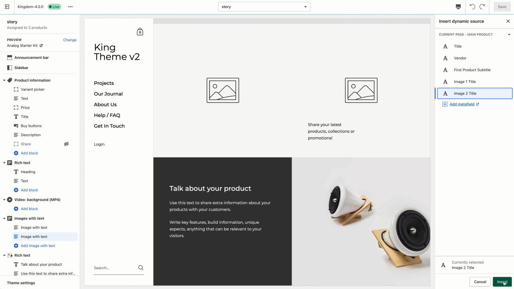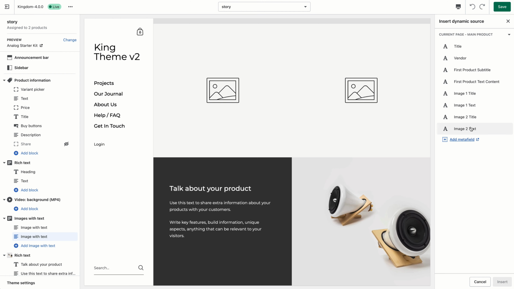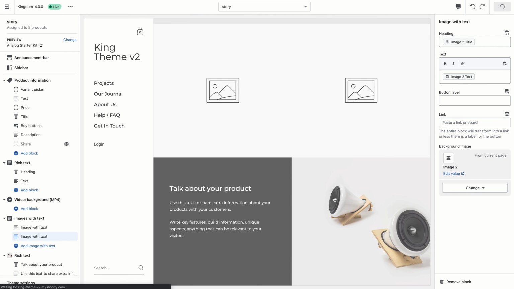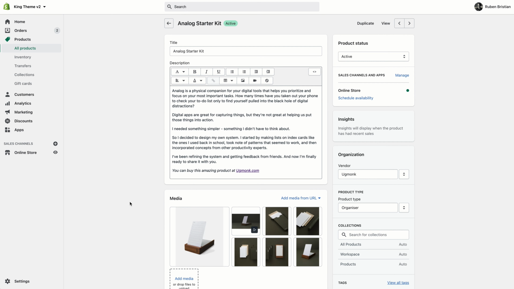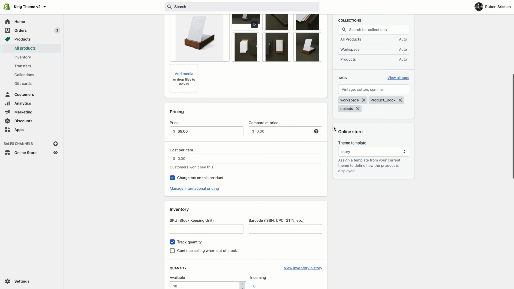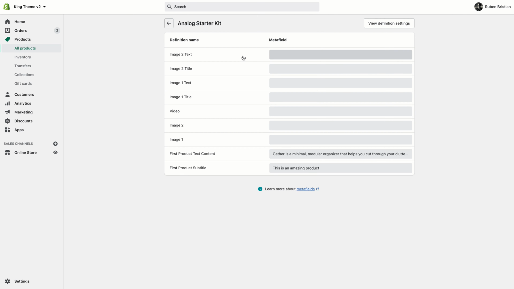Image 2 title. Image 2 text. Okay, let's save this. And now you can already guess that when you go here and refresh, oh, so we have all the metafields. Let's say, so image 1.